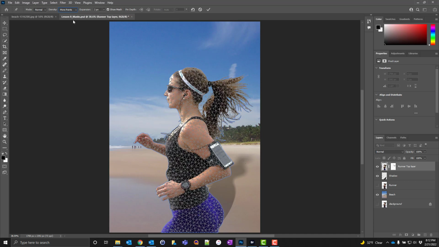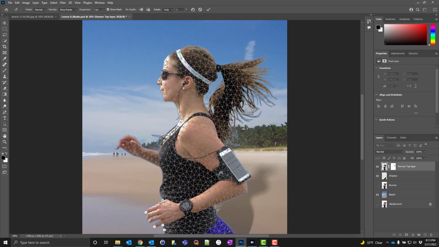Then we're going to go around starting at the bottom, setting pins around the outline of her body. And then crossing over at her neck where we're going to actually tilt her head backward. So I'm going to click points along here. I'll make it a little bit closer because it's easier.